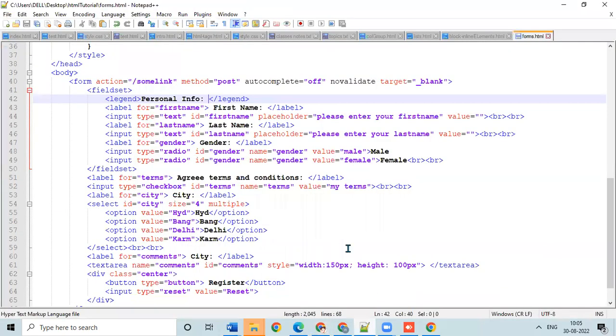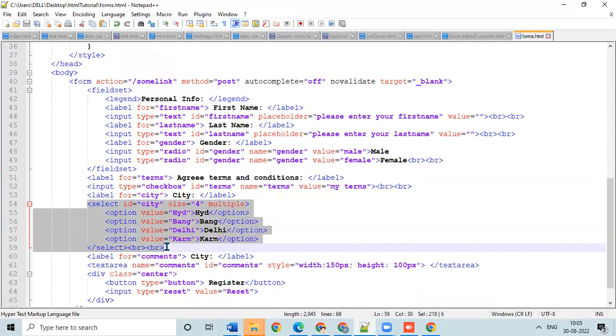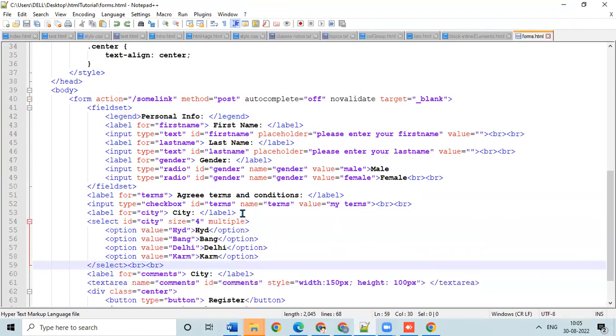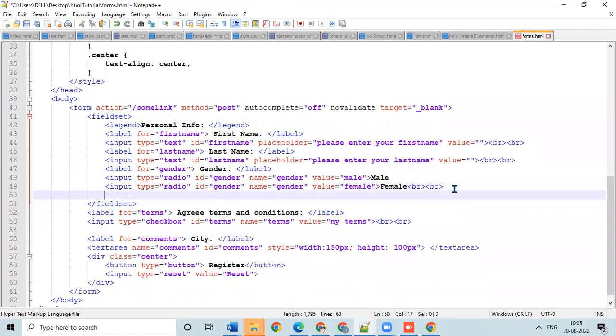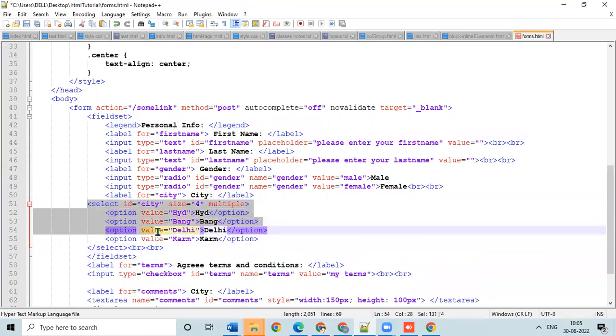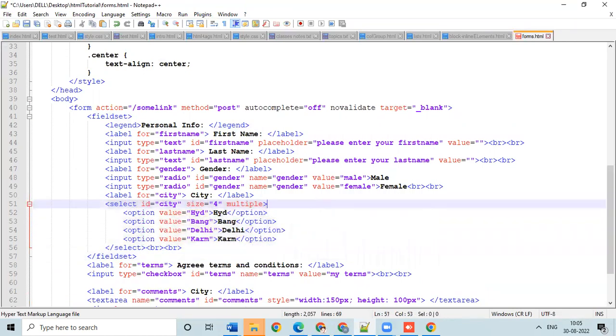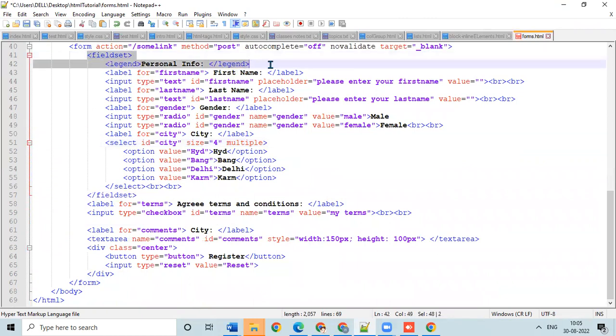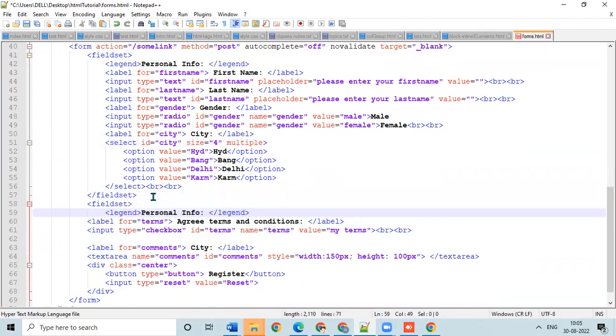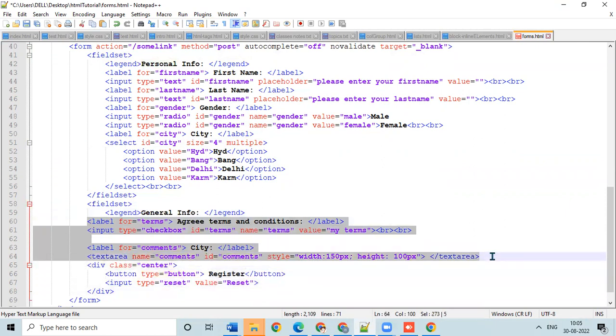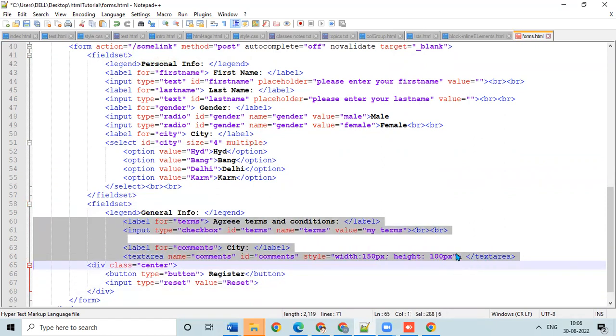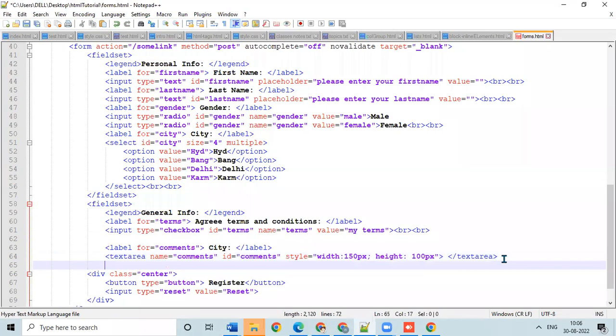And we will create a fieldset for the general info also. Actually city also comes under personal only, no? I will move it to the personal fieldset. Fieldset, this is for general info. General info, and move it. Click on tab, and close the fieldset.